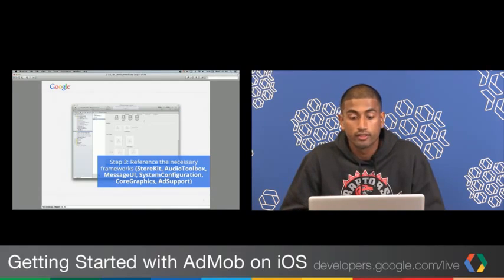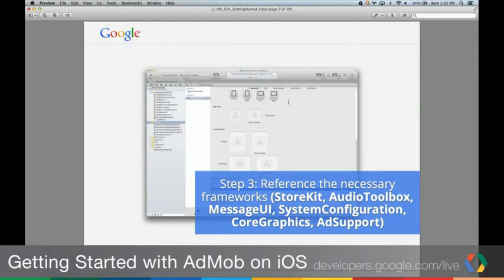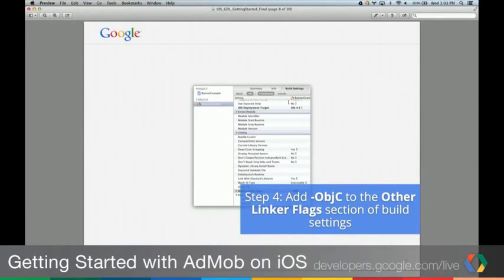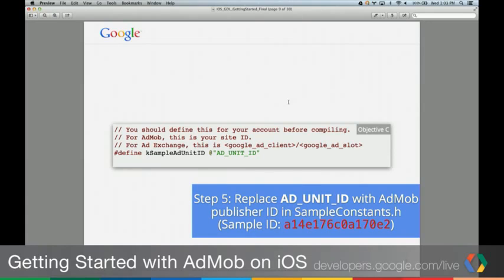You're going to have to reference the necessary frameworks. We've got a list of frameworks that you need to use in order to use Admob. Ad Support is one of the big ones. These are typically pretty fundamental across the board. And the last thing that you need to do, that a lot of people actually forget, is to add this Objective-C linker flag to your Other Linker Flags section in your build settings. Finally, to get up and going, you just need to replace the ad unit ID that's actually in the project with your own, and you should be able to receive live ads. So let's go through an example and see what this looks like.